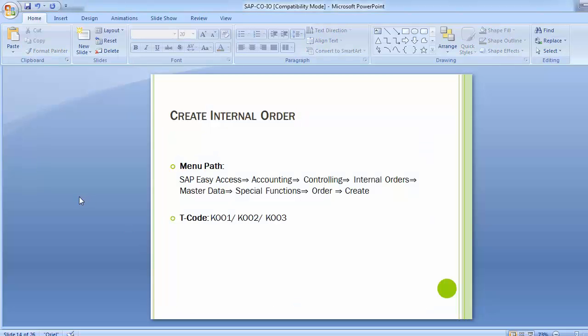So this is how we have covered the internal order part, and we'll be moving on to the next configuration steps in the next training session. Till then you can go through all these configuration steps in the system, and we'll see you in the next training session. Thank you.